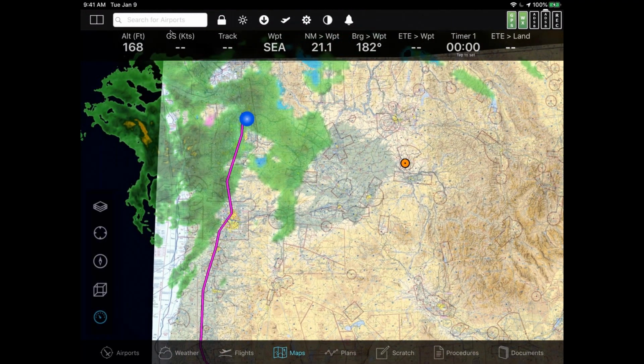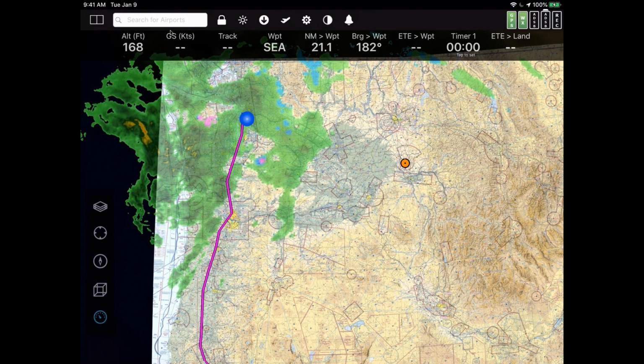A couple of things to talk about, or more than a couple of things. The thing about a FlyQ EFB Advanced presentation is I'm going to assume that you're reasonably familiar with the product. So I'm going to jump around a little bit more than I would otherwise.